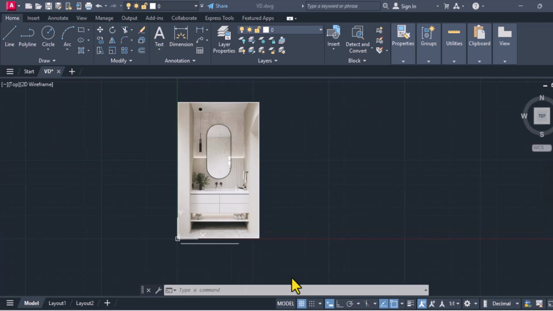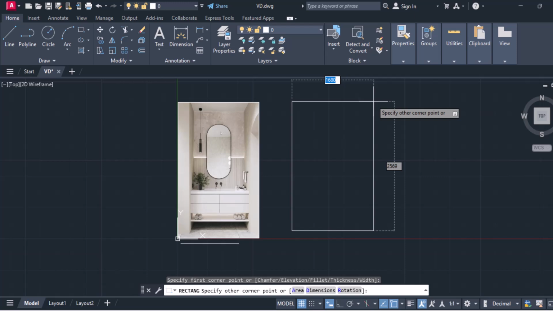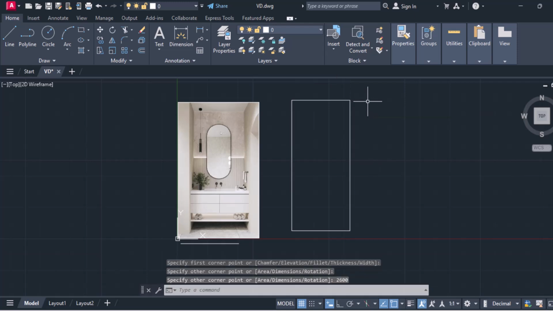Next, we will begin by drawing one rectangle, and that rectangle would be of 1200 width and 2600 height. So I'll click on the Home tab in the Draw panel and select Rectangle. I'll click just adjacent to the drawing over here. And I will give the width as 1200. Press the tab and the height as 2600 millimeters and press enter. So we get a rectangle.